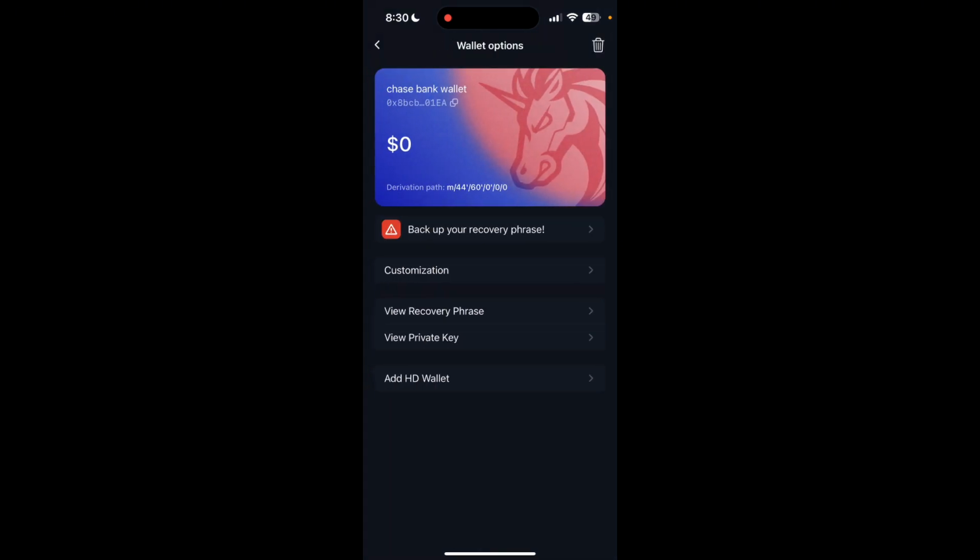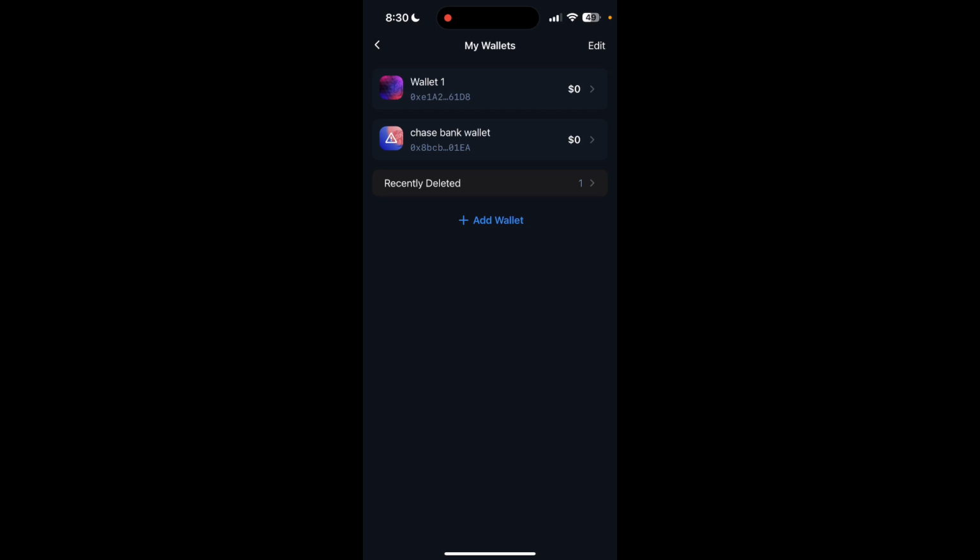So, as you can see that your wallet has been renamed. So that is how you can rename your wallet in 1inch account.